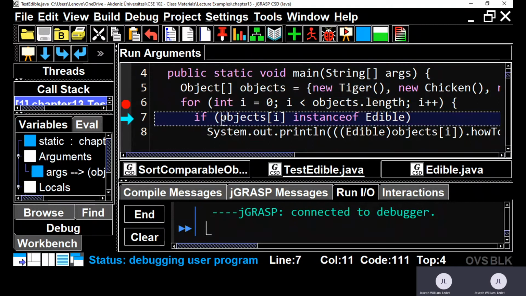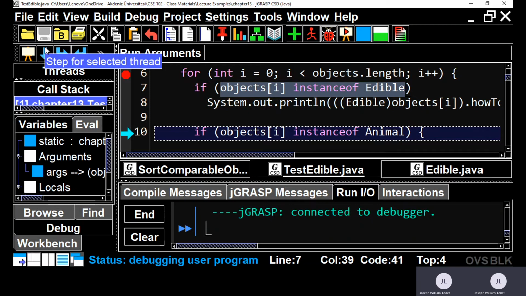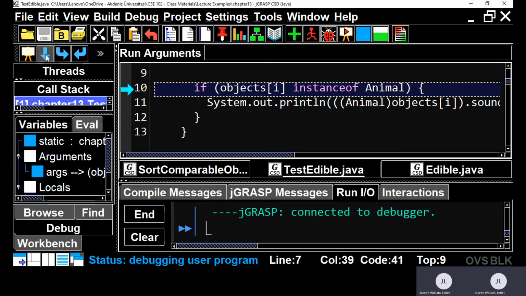Is that an instance of Edible? If you need to pause the video, you can, because think about it. Is Tiger an instance of Edible? If it is, we're going to do something, but it's not. The tiger is not edible. I've never eaten a tiger. Okay. If objects[i] is an instance of Animal, is Tiger an instance of Animal? And the answer is yes.